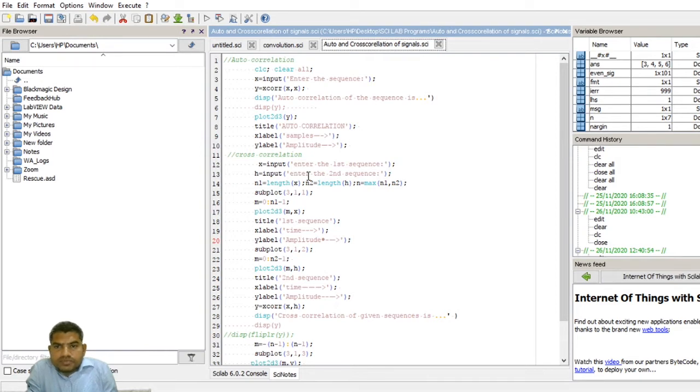In autocorrelation, to perform the convolution operation, two signals are required, x comma x. Suppose my first signal is 1 2 3 4, then one more signal we will consider as 4 3 2 1, that is considered as the reverse of the first sequence. Then we have to perform the convolution operation, and we will get the autocorrelation output.